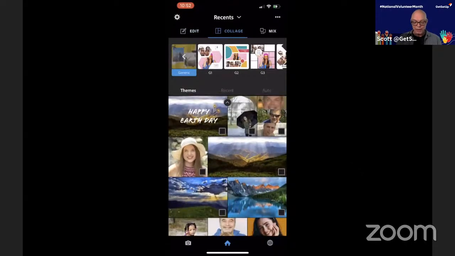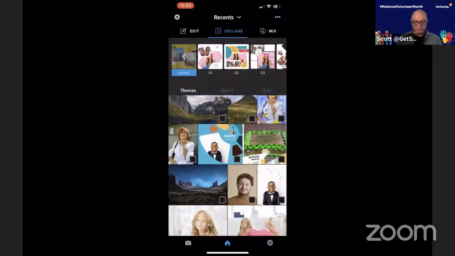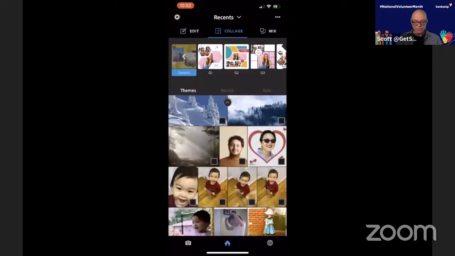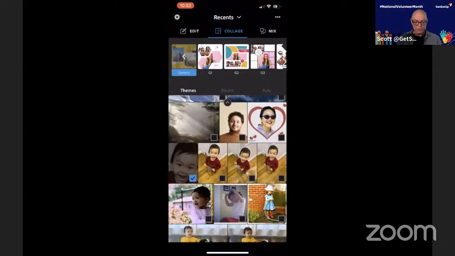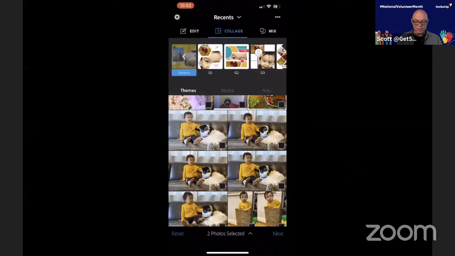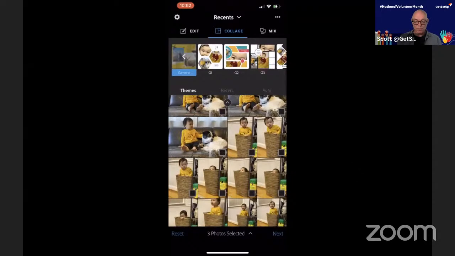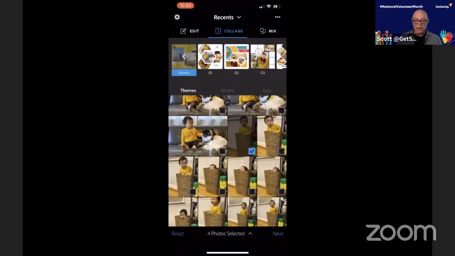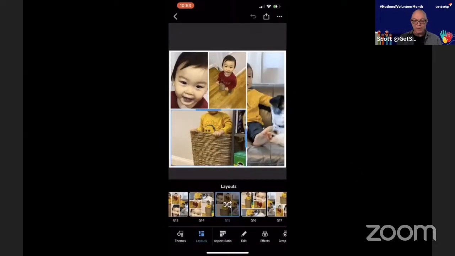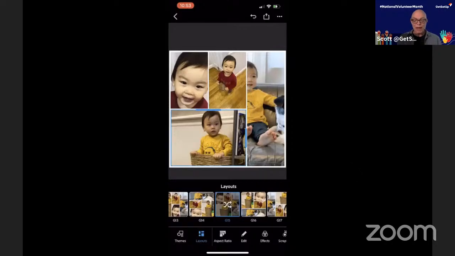So I'm just going to pick maybe a few more pictures of Lucas and something like that, and maybe one more. And then I hit next. So I've got 4 photos there and it arranges them. Now, all you have to do is click on these boxes to move these around within the frame.